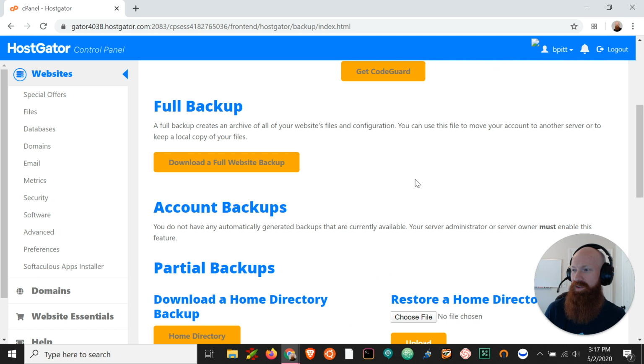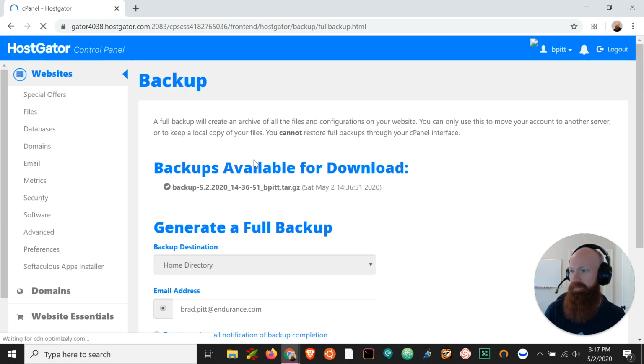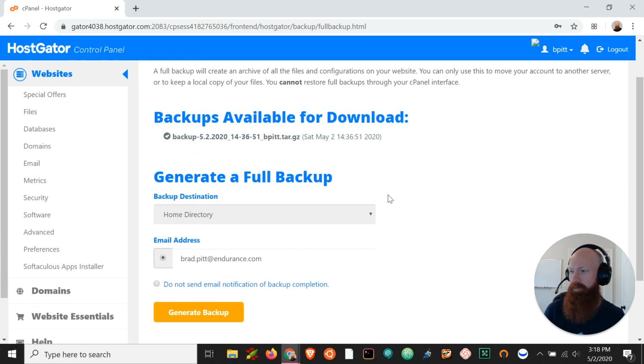So we're going to scroll down here to full backup and download a full website backup. If you've taken a backup before, you can see it here, and if you want to download it, all you have to do is click on it, but I want to create a new one so I can have something safe to roll back to. So we'll leave this selection here for home directory, and if you want to get an email notification of whenever it's done, you can put that here.